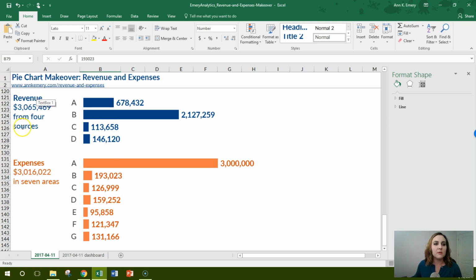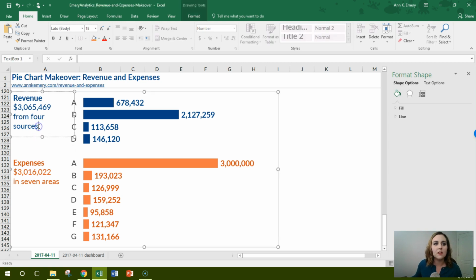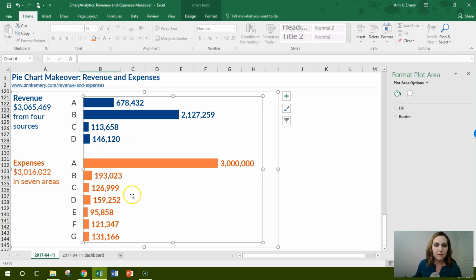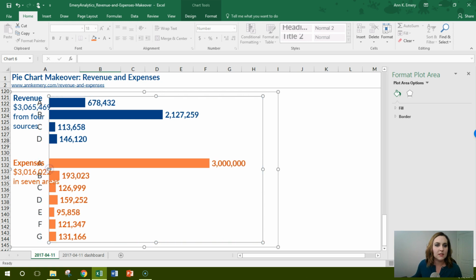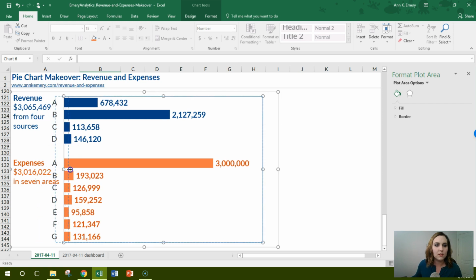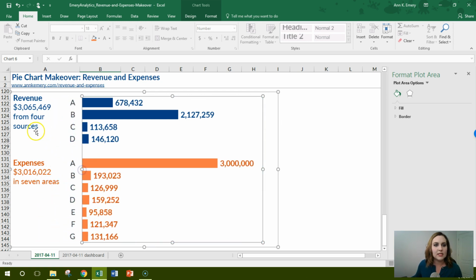So I thought these people probably want to know what the total revenue is. They probably want to know what the total expenses are. So I simply added a text box on top of my graph. I just kind of clicked in the center of the graph to grab this inner plot area. And you can move this back and forth to make space. So I just moved it over, inserted a text box.